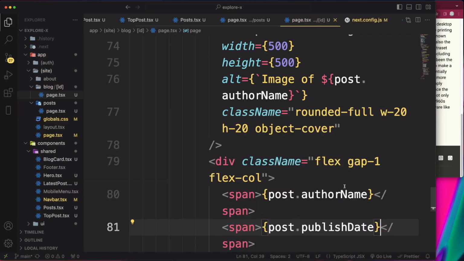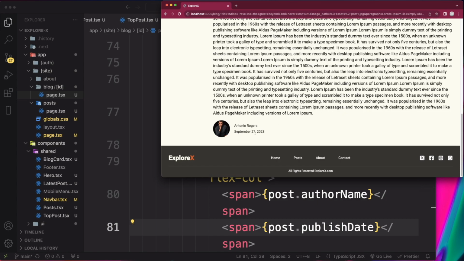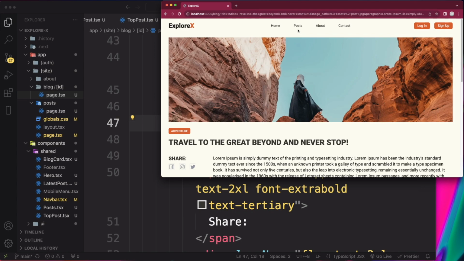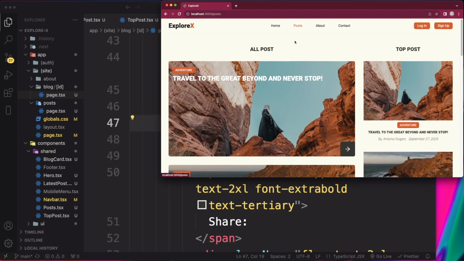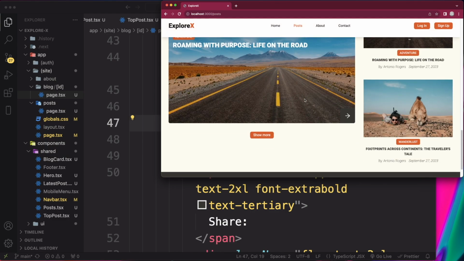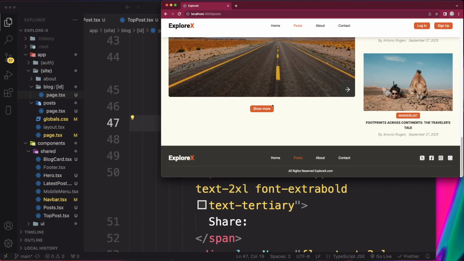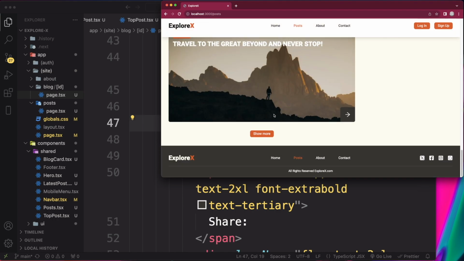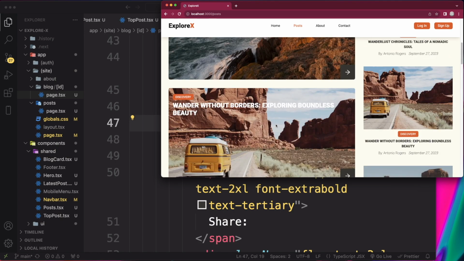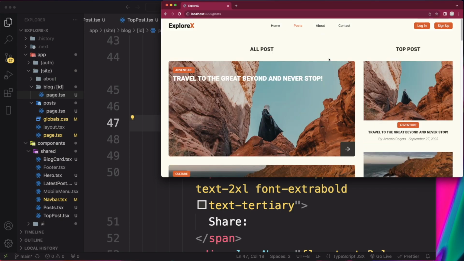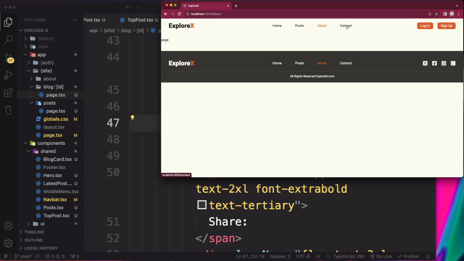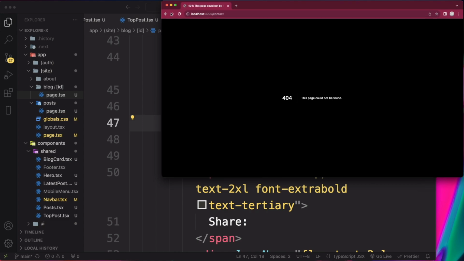All right, take a look. Nice. We have our post page complete. This is going to be all of our posts here, and we got our show more button. We could just keep clicking show more, and we might add a filter system next video when we add our backend. I'm not sure yet. And then we need our about page and then our contact page, and then we'll be finished.